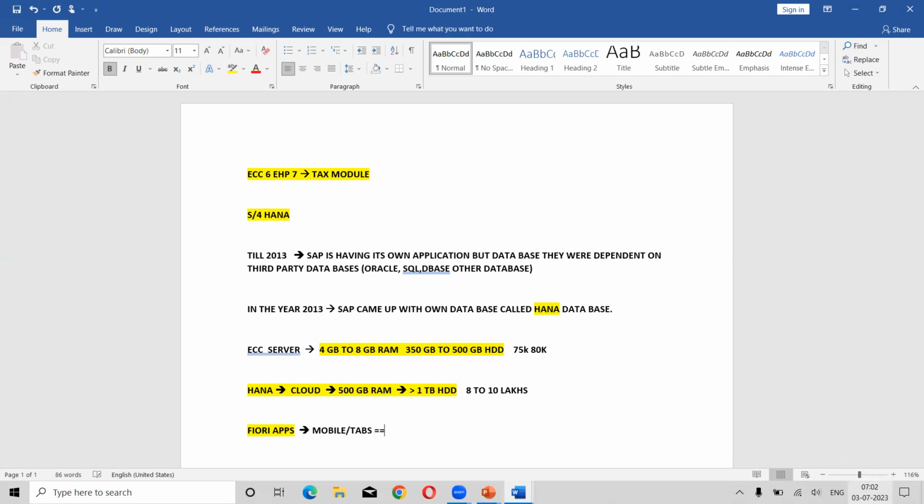We can view any SAP reports, and we can do any approvals through your mobile. You can do it from your laptop, desktop, and apart from that, from your mobiles and tabs also. So this is the most important.